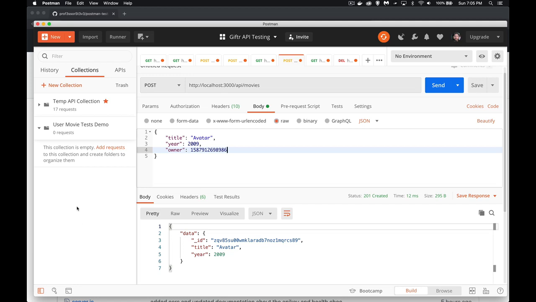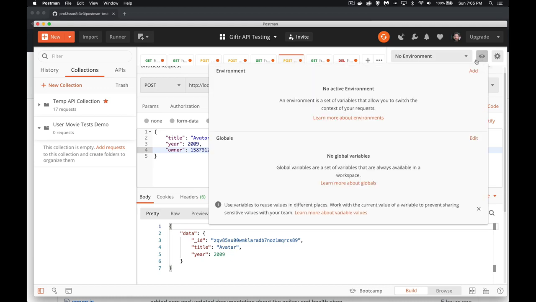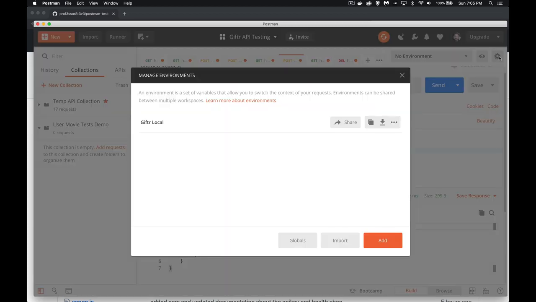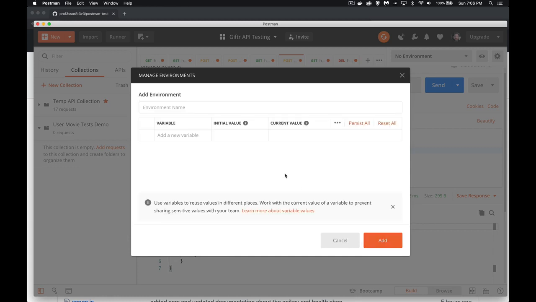Now, with this set up, with this collection created, I can come over here to the environment window. I can look and see, okay, I've got no variables created yet, but we're going to create some variables. I'm going to click on the little gear icon here, and I'm going to add a brand new environment. Let's call this movie user dev.